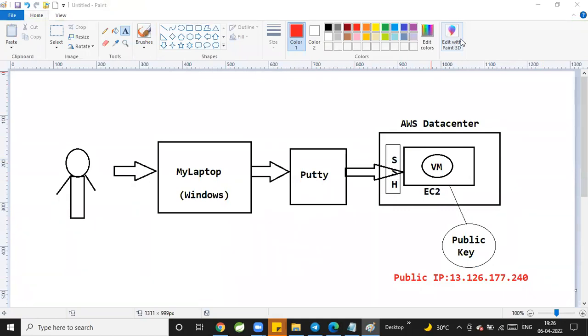Are you guys able to follow? What is this Putty? What is the purpose of Putty? Putty is used to connect from my Windows machine to a Linux machine. Guys, how can we connect to the Linux machine? We need the IP address.